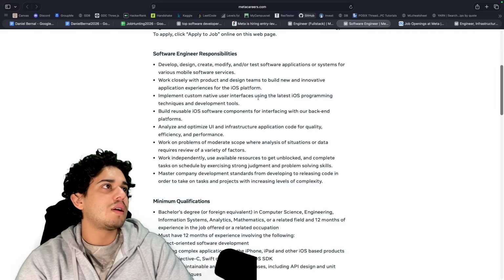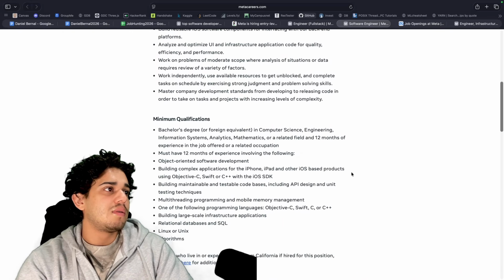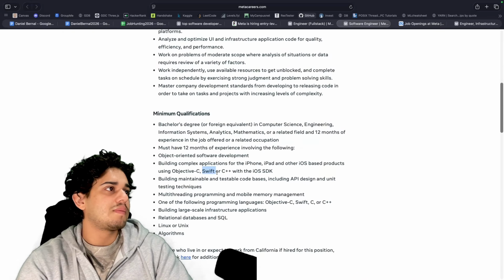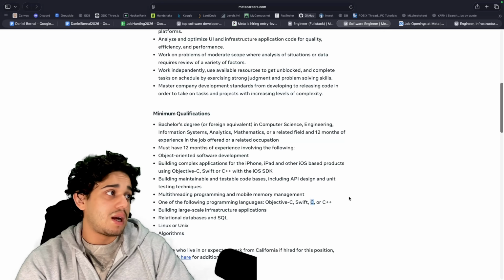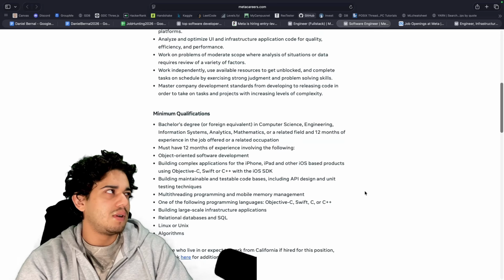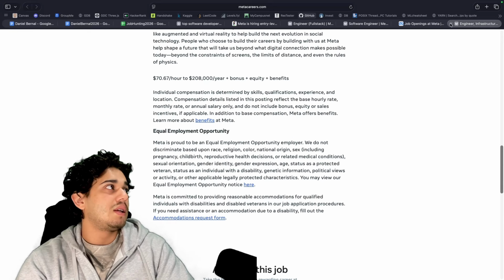Look at this latest iOS UI. So because this is iOS, I'm assuming you have to do everything in Swift, right? Yeah, Swift is here. Build Objective C, Swift, C++ with iOS. One of the following programming languages you have to know. Well, I kind of know C, and C++ is kind of like Java, right? I think so. But dang, that's a lot.